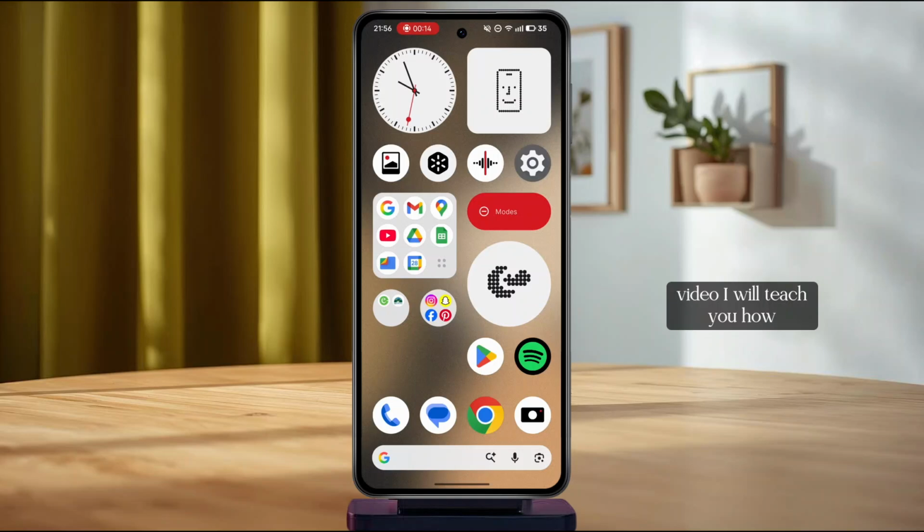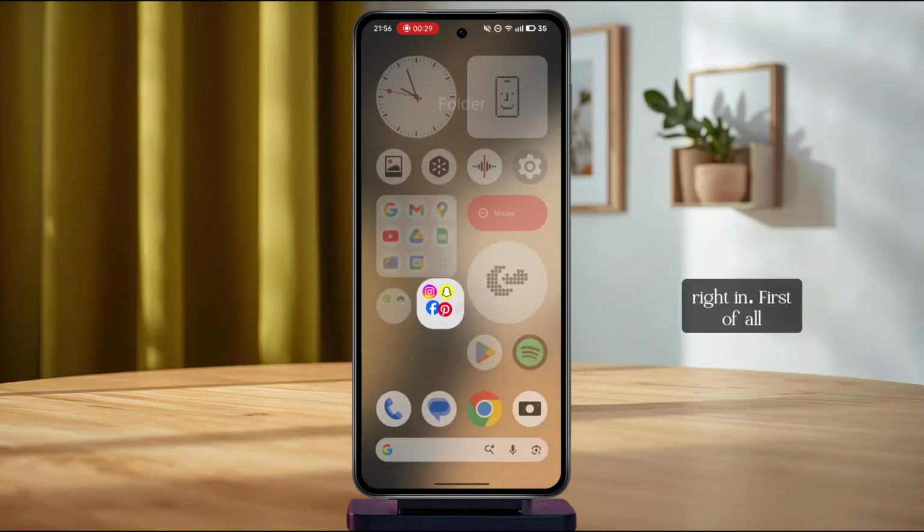In today's video, I'll teach you how you can delete a picture after posting on Instagram. So, without any further ado, let's jump right in.